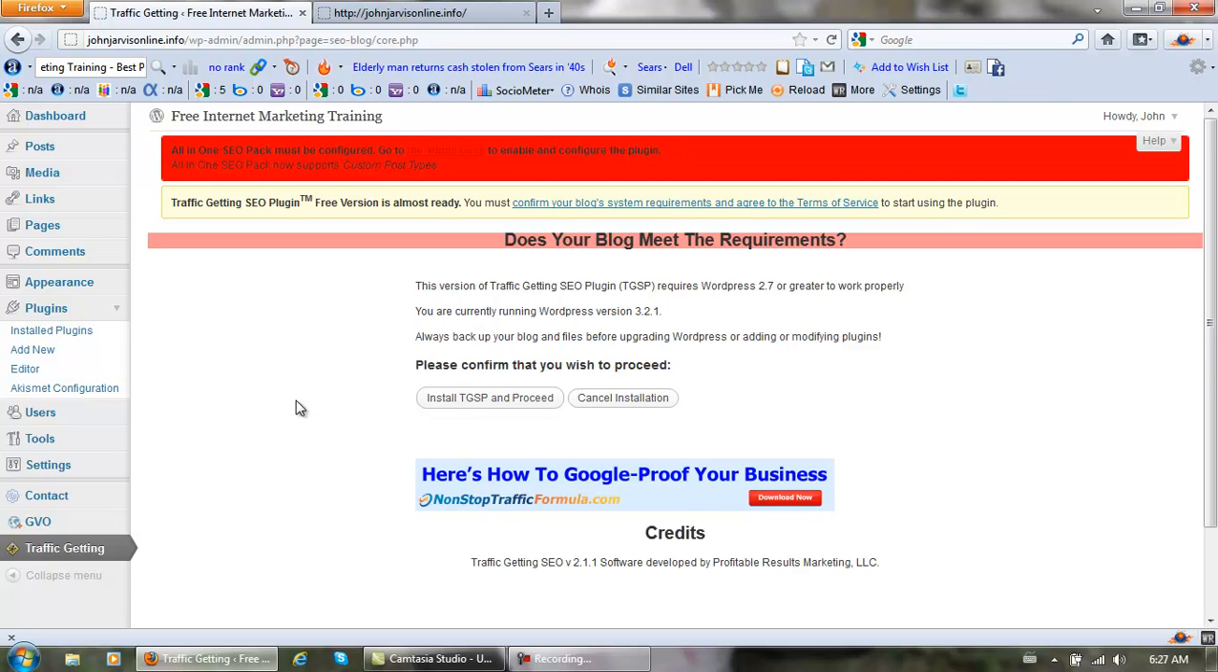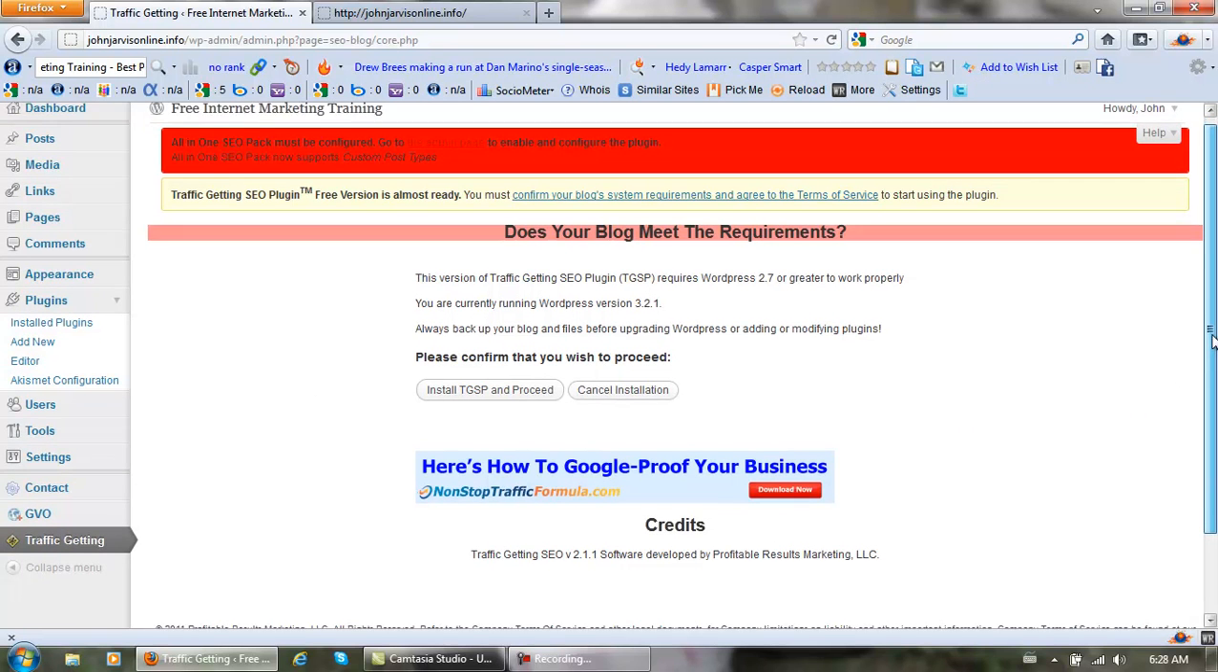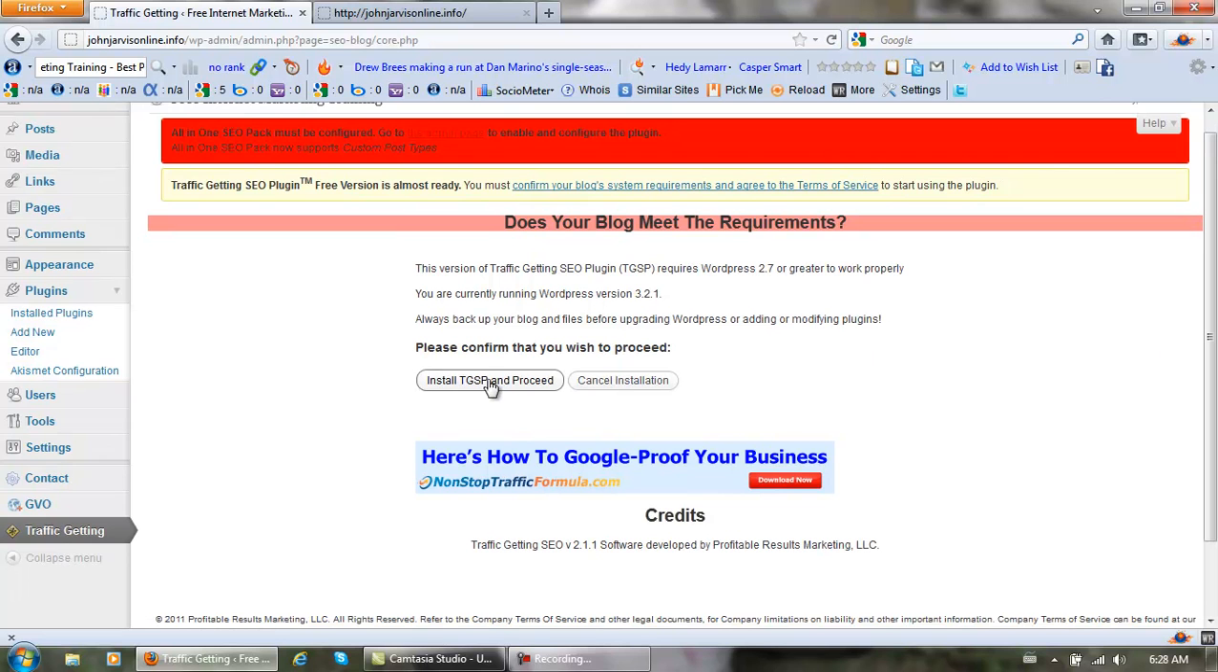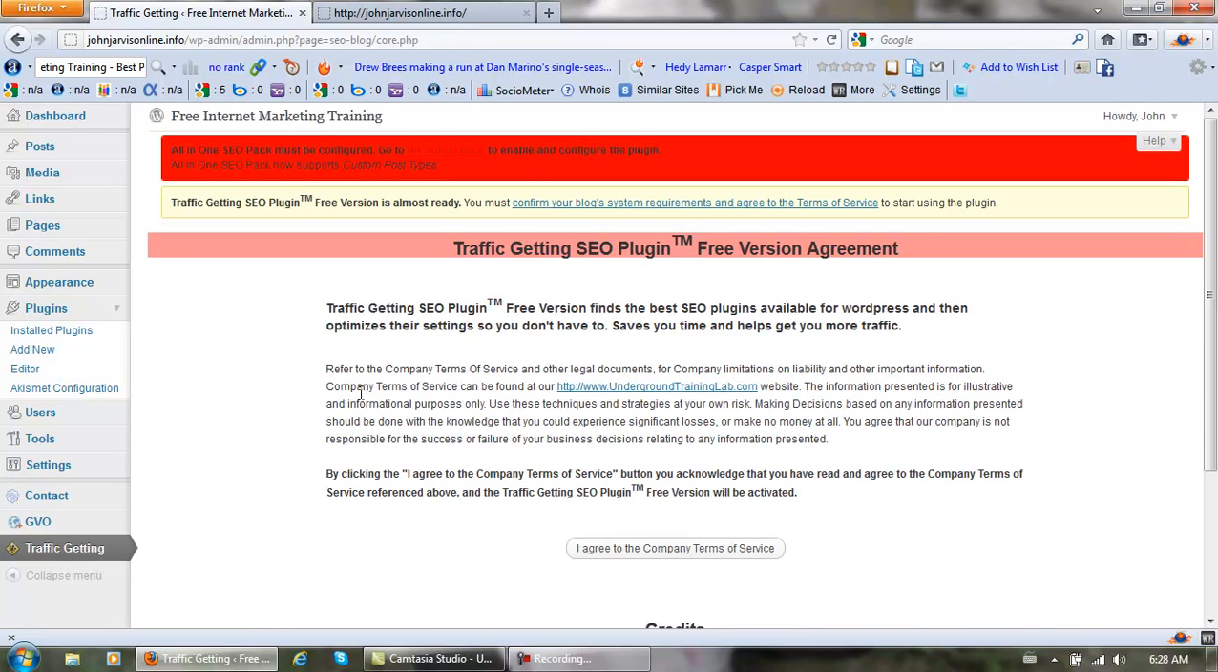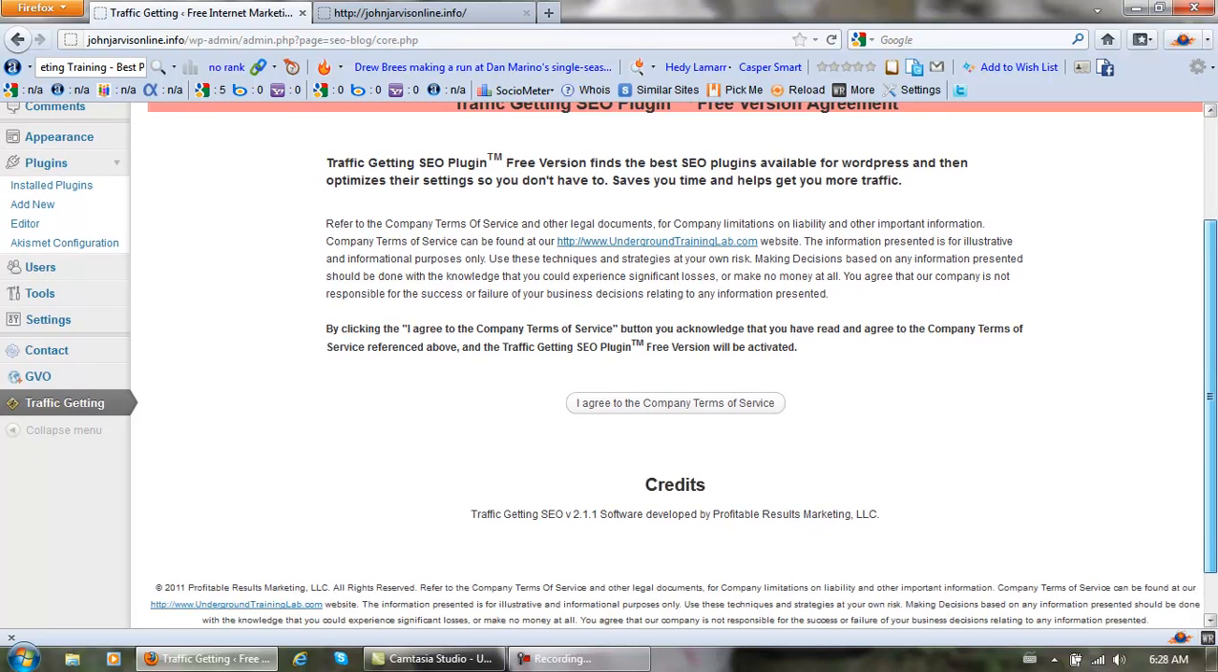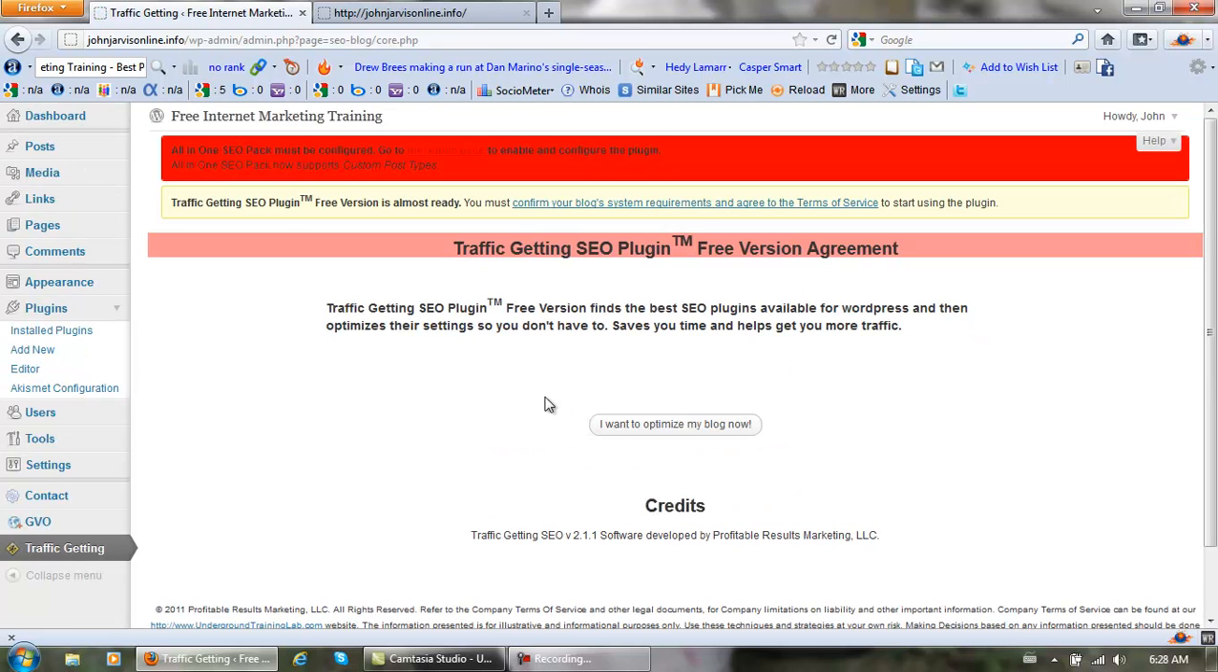And plugins is something that you set and forget. Again, it's not something that you do every day. And this one will try to sell you some stuff, but don't worry about it. What you need to do to start out is just click install and proceed. And of course, we must agree to the terms. And the first thing we're going to do is optimize our blog and get rid of this stuff.